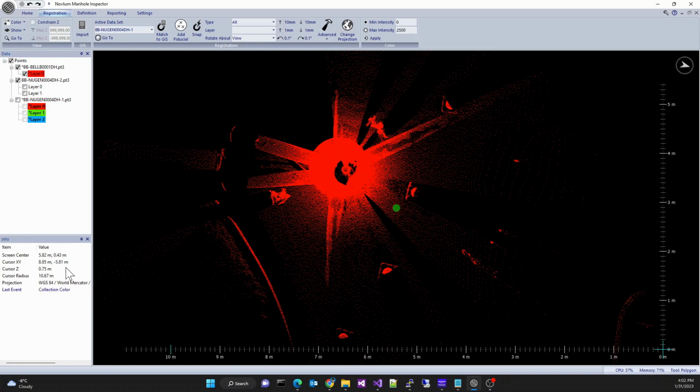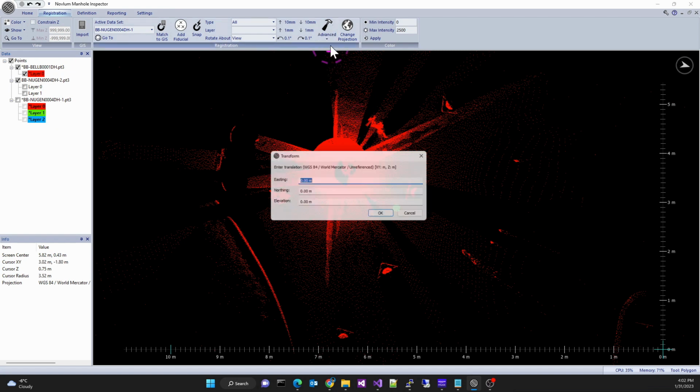Now, if we look in the info pane, we can see that at this point the data is not correctly geo-referenced. It is just in a generic world Mercator projection. We can manually change the projection of the dataset using the Change Projection button and manually shift the data using the Advanced Translate function.